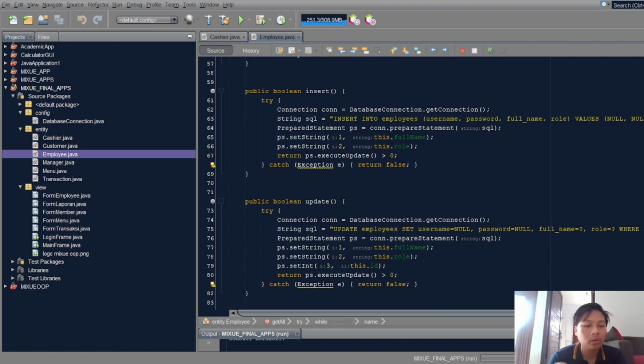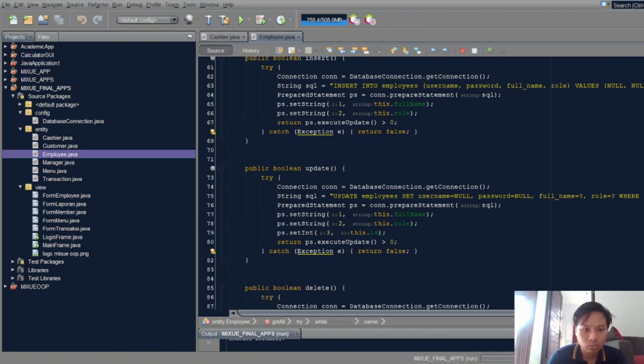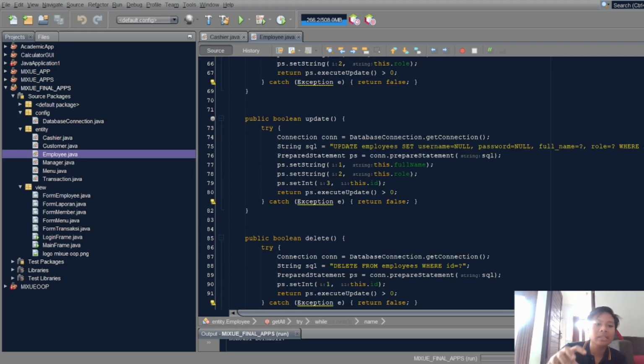This specific method is for generic employees like baristas who don't have a login. The first is public boolean insert, try connection, and so on. This is for the connection again, and we force username and password to be null because regular employees don't log in to the Mixway apps. So the username and password are null. And then the update method. Okay, this updates the name or role of a generic employee.